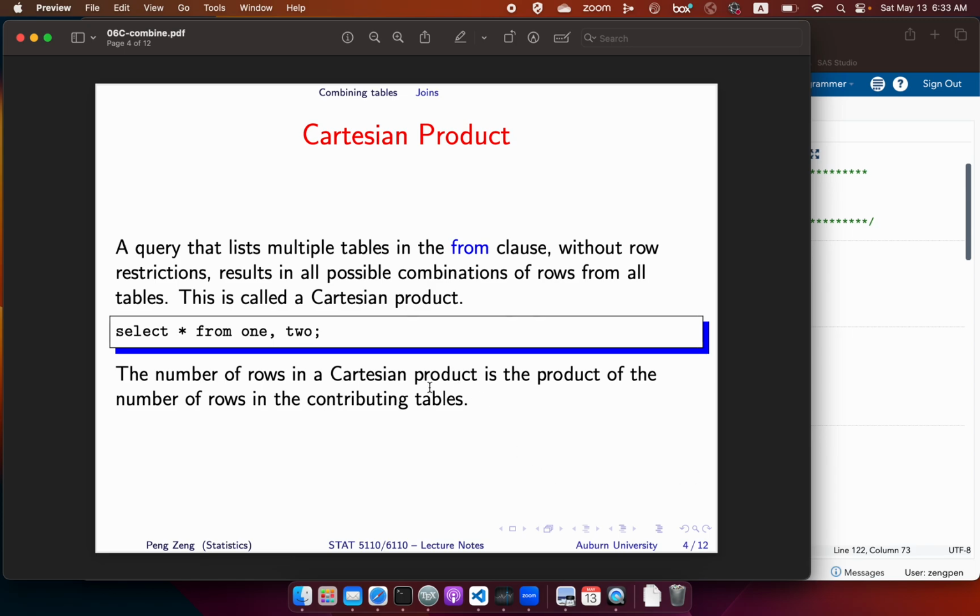So look at this statement. Select star, so it means we want to pick all variables from the data, right? In the FROM clause, here we list the names of two data sets separated by a comma. The result of this query will produce all combinations of rows from both tables. So the number of rows in the Cartesian product is the product of the number of rows in the contributing tables.